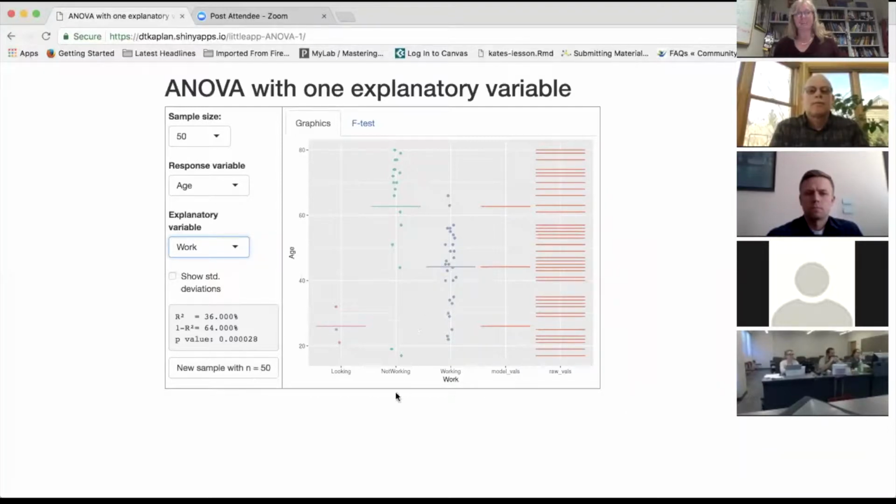I would probably ask my students, why do you suppose there's such a disparity here? I might actually introduce this early on in the semester and talk about why you think the looking has a much smaller mean than the not working, and why the not working is much higher than the working. What kind of ideas could you come up with? That is what I would ask my students.